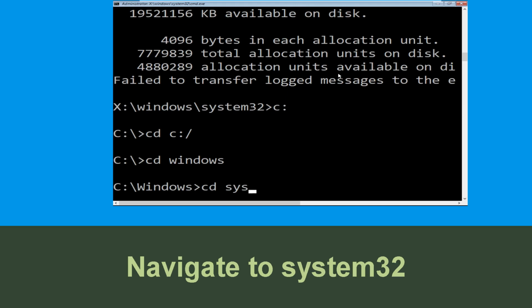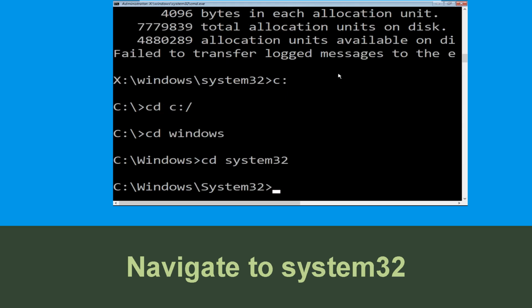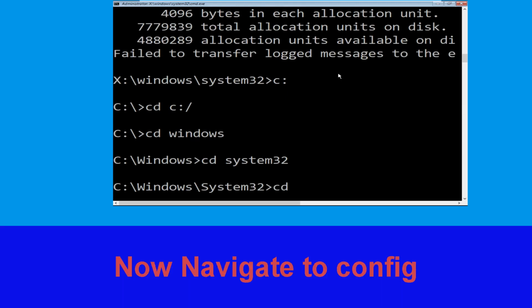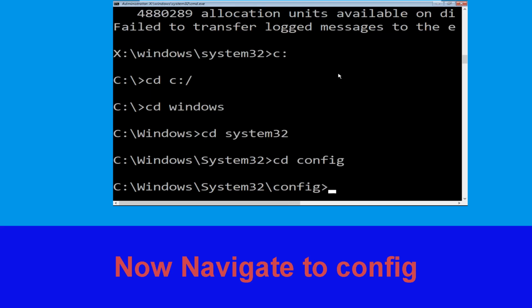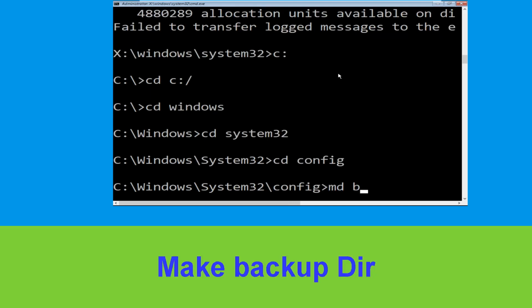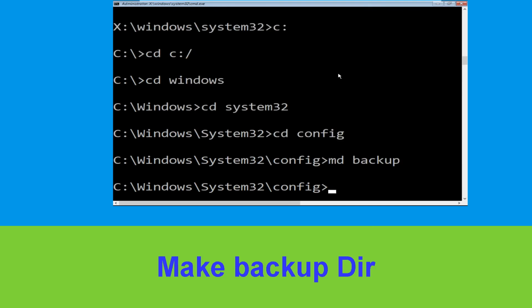Type cd space system32 and simply hit enter. Now type cd space config and hit enter. Then type md space backup and hit enter.